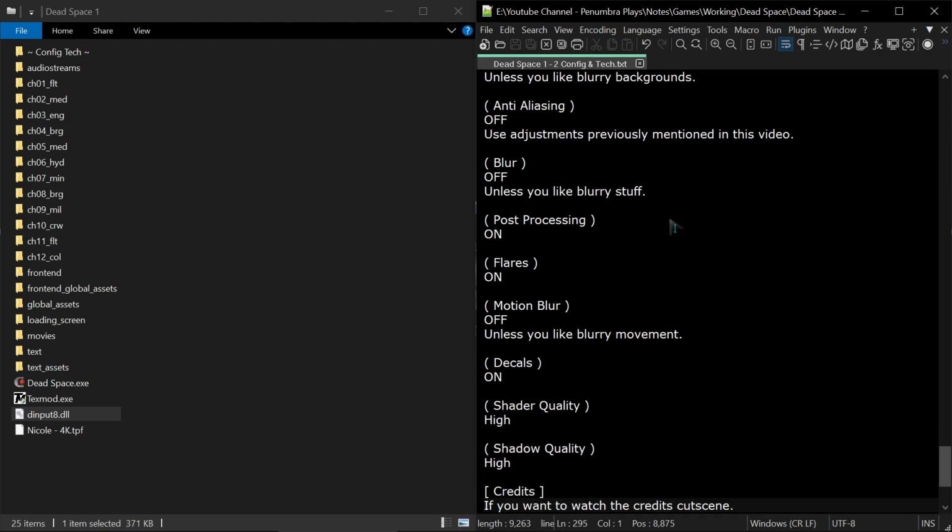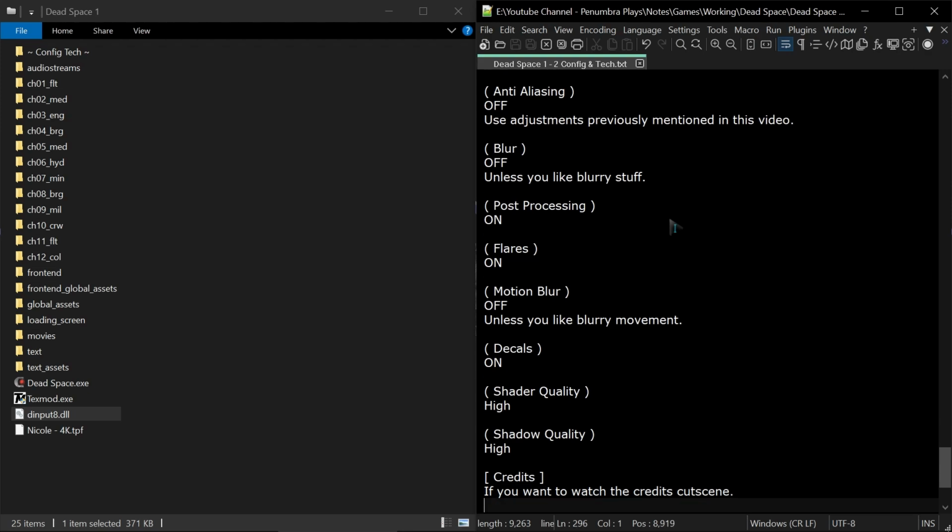And then the next category is credits. It's not really an option or a setting, but I mean it's an option, I guess. It's not a setting, but if you want to watch the credits cutscene, we'll watch it when we beat the game, but it's there.